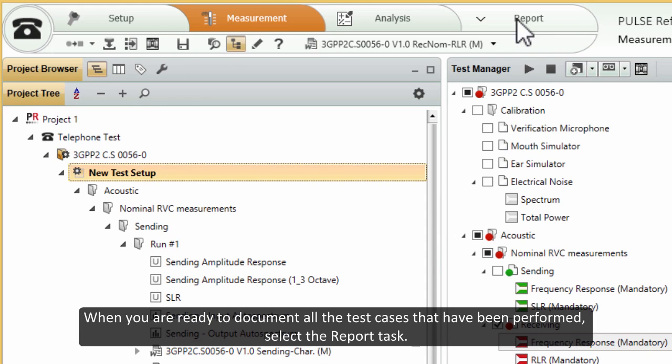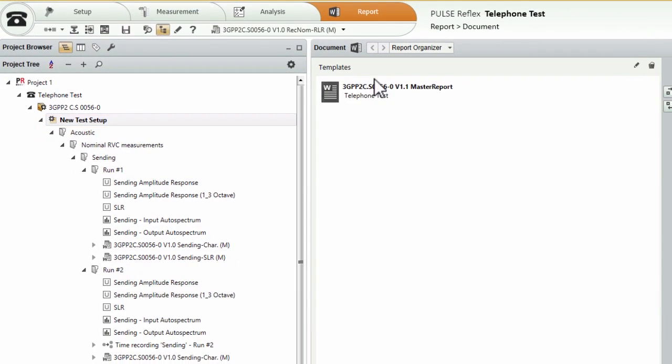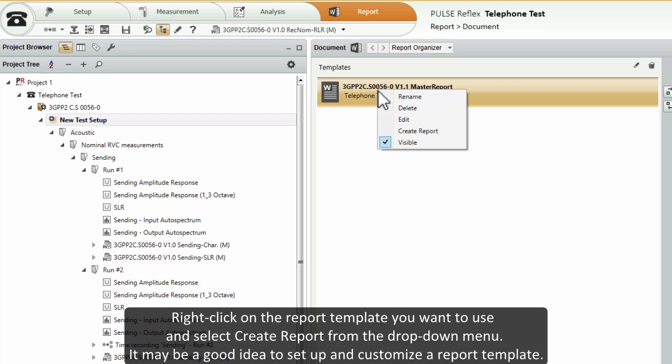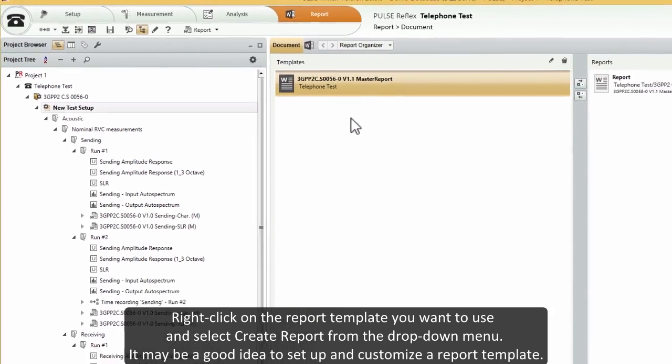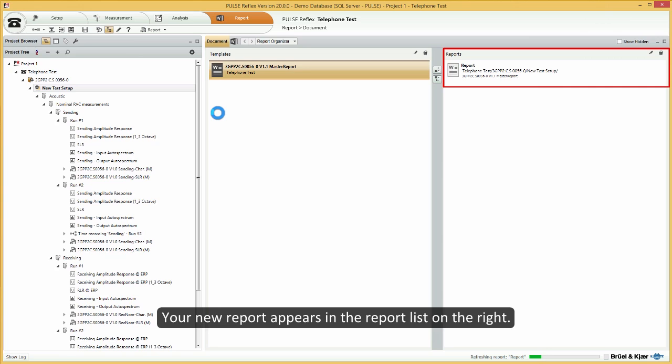When you are ready to document all the test cases that have been performed, select the Report task. You could also select New Test Setup, then Create Report, then Document. Right-click on the report template you want to use and select Create Report from the drop-down menu. It may be a good idea to set up and customize a report template. Your new report appears in the report list on the right.